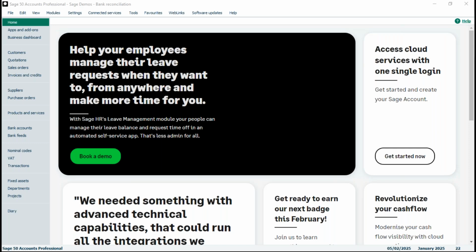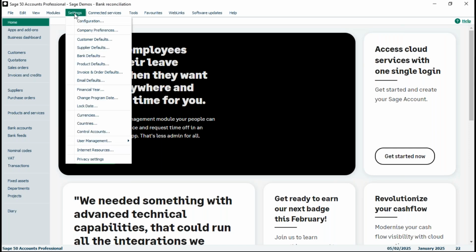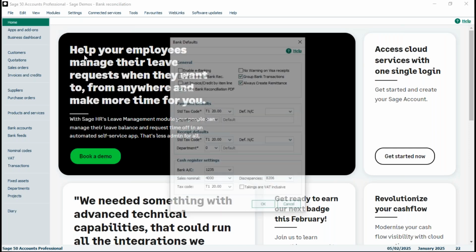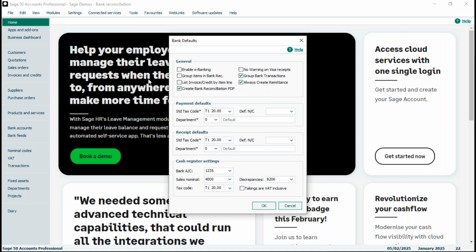Now, there are a few settings to quickly mention before we start working through the reconciliation, and you'll find two of them by going into settings at the top and then bank defaults. So there's two in here relating to your bank reconciliation. One is this fourth option on the left here, create bank reconciliation PDF. We'll try and touch on that a little bit later.